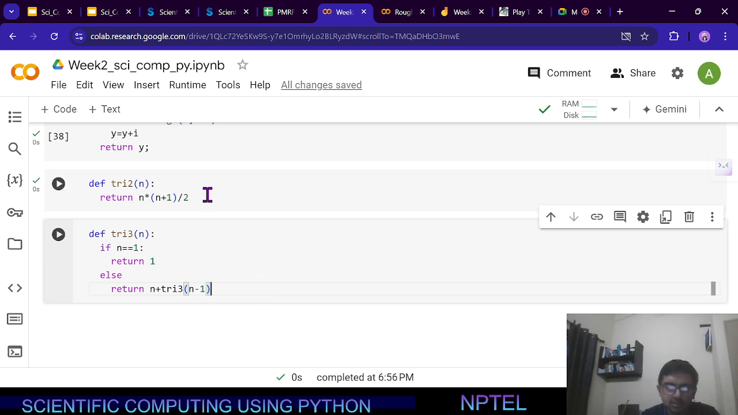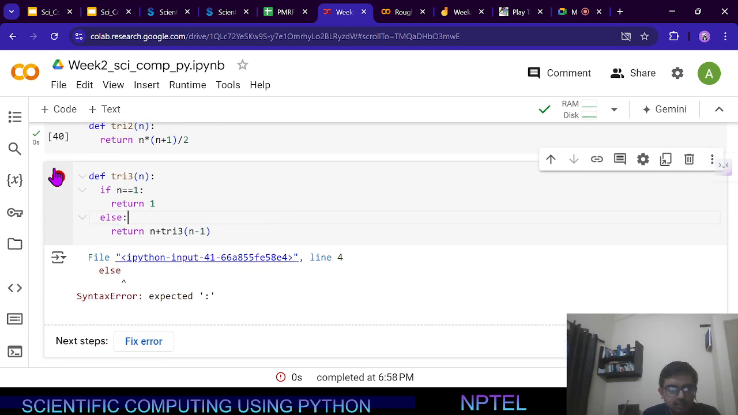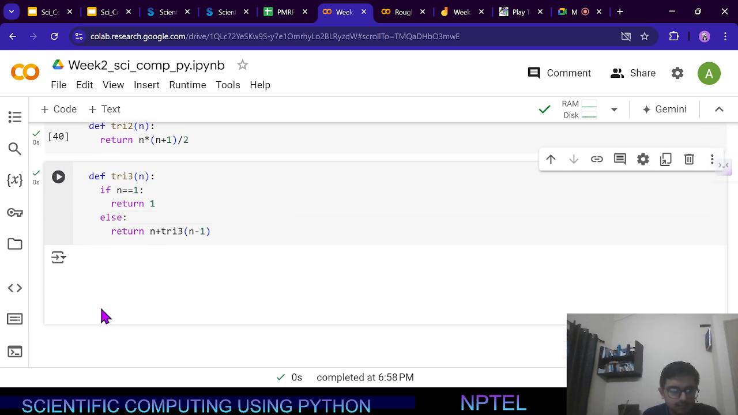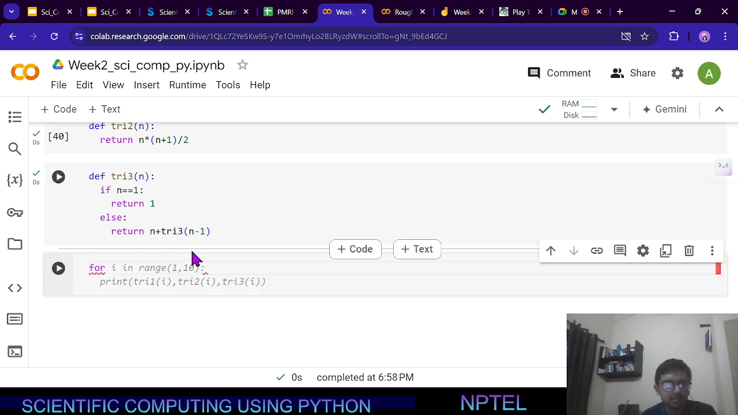Okay, so now let's run this. Okay, what mistake did I make? It's the same thing, right? I was telling you about double call. Now just to check, let's print the triangular numbers.